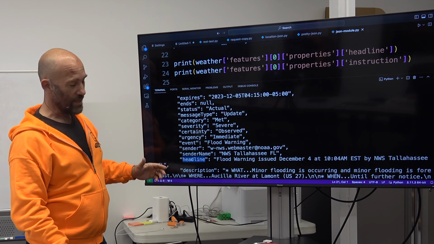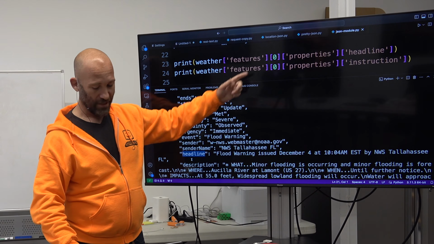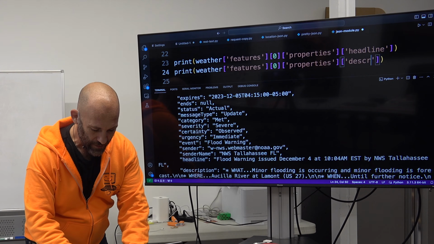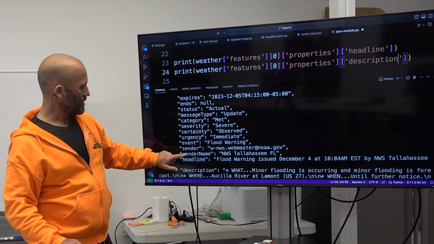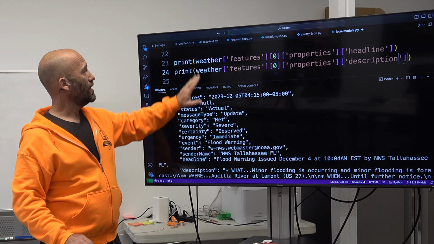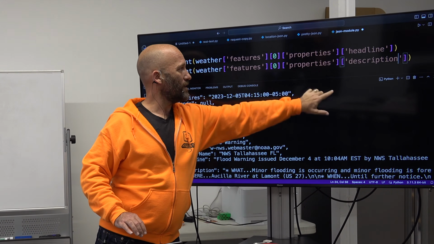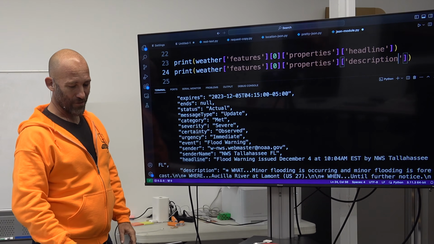So that'll get printed out. And then we also want the description. Or actually here it's the instruction. Let me just do description. It was description before at some point, so we want description, and so we then do that. So weather, features, 0, properties, headline, or description. Again, you might have to play with this a little bit in order to work.